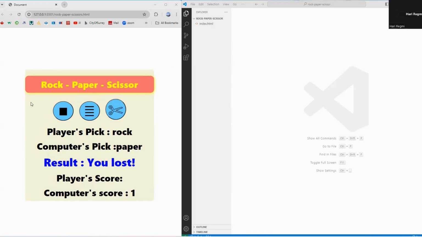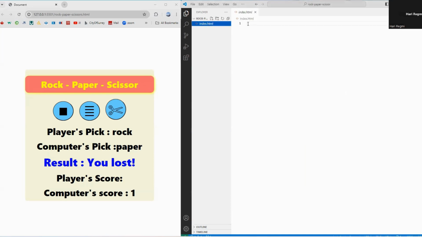Today I'm designing this rock, paper, scissors small app using HTML, CSS, and JavaScript. So let's get it started with this one. Okay, I have already created an index file here. So let's bring the boilerplate. Exclamation and tab or enter will bring this top part.